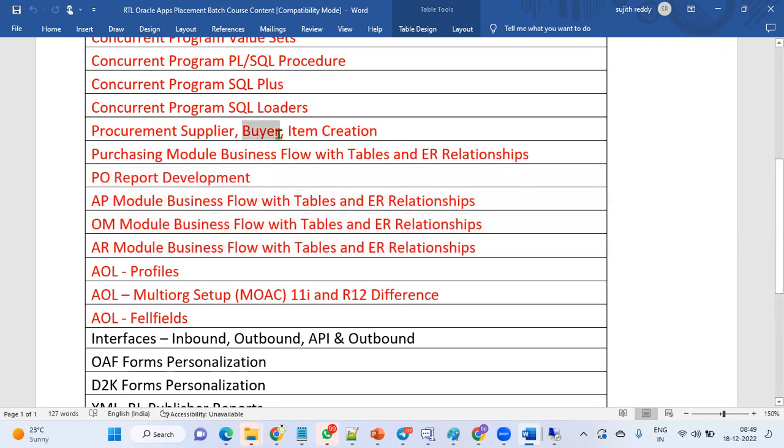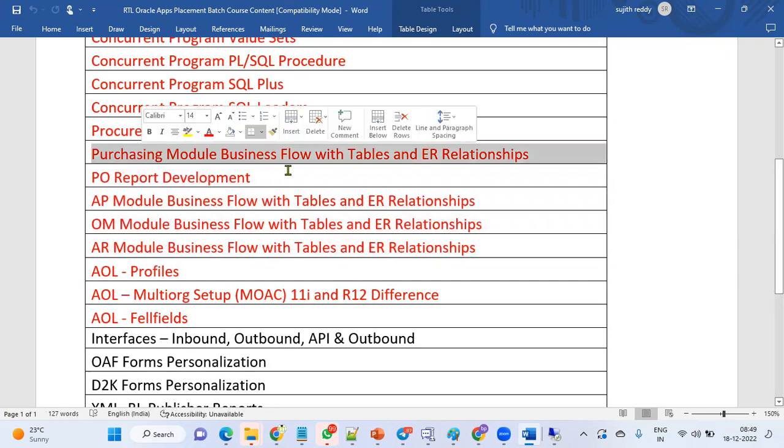Right now we have done this buyer setup. We discussed how to configure the buyer. So in the purchasing module, we have just created one document. As I said, in every module there will be 4 to 5 documents. We must be very clear about those documents.